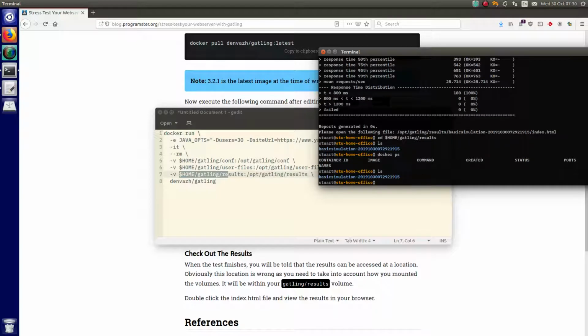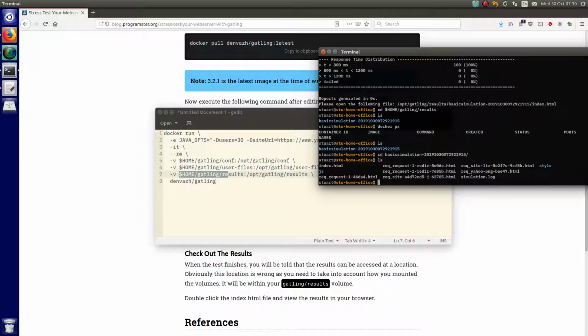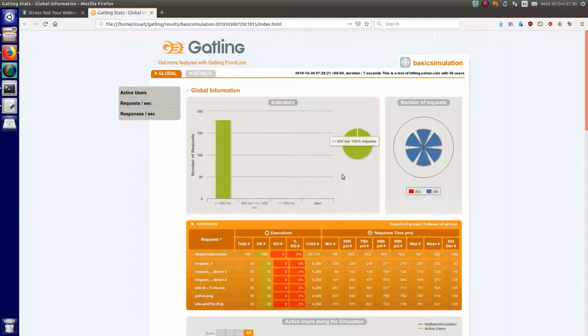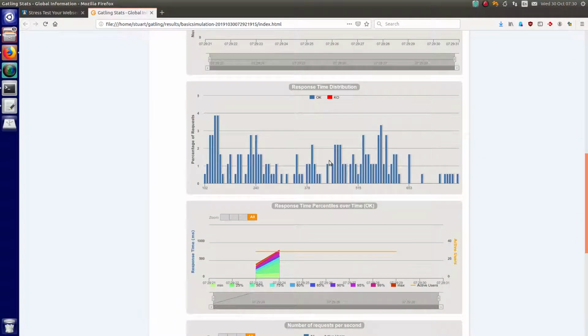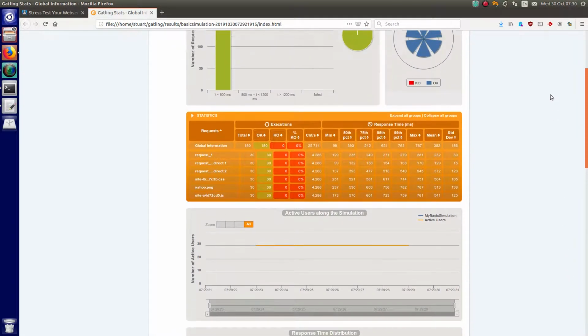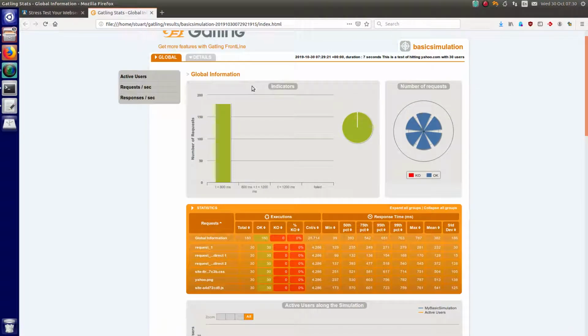So basic simulation here, right? And then you'll see there's just an index.html file, and you double click that, it gives you nice pretty charts of all your results. So that is very nice. That's a nice thing. You can spend hours looking at these metrics or whatever. That would tell you how healthy and how well your web server handles the results.